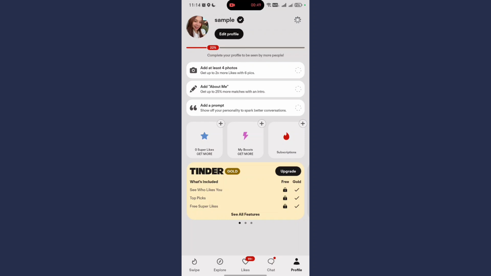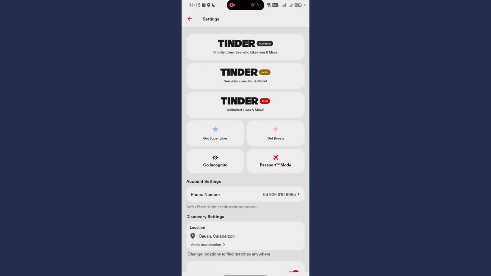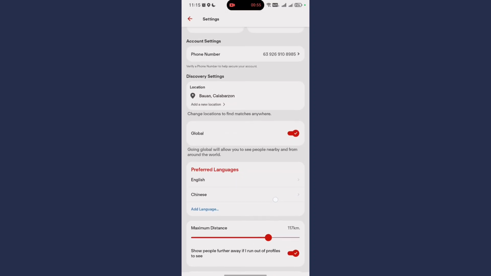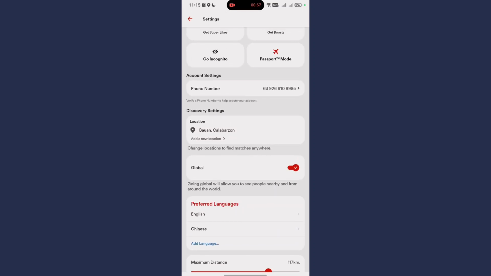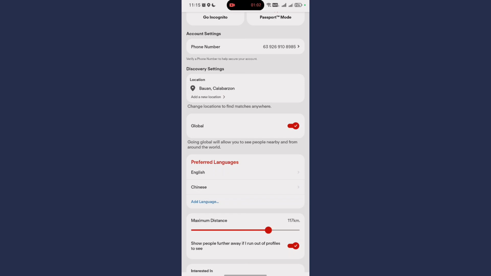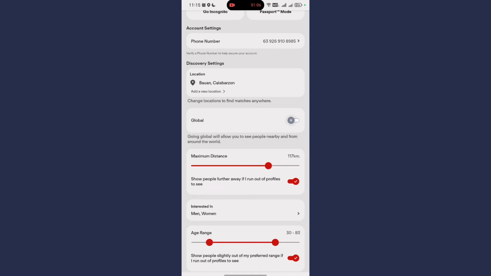Next, tap the Settings gear icon to open up your account management menu. From there, scroll down until you reach the Discovery section where you handle all your distance and matching preferences. Locate the option for Global and simply toggle it off.